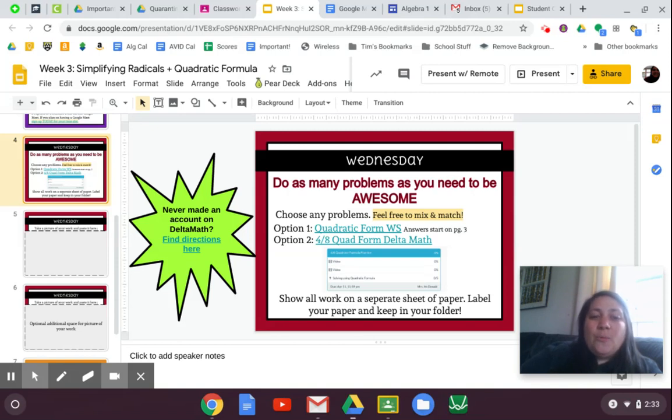On Wednesday, we are not requiring a certain amount of problems to do. You need to do as many as you need to in order to feel comfortable and be awesome at this. If it takes you 2 problems, great. If it takes you 5, wonderful. If it takes you 15, that's okay too. Whatever is going to make you feel the most comfortable and know how to do the quadratic formula at the end, that's what I need you to do for this day.